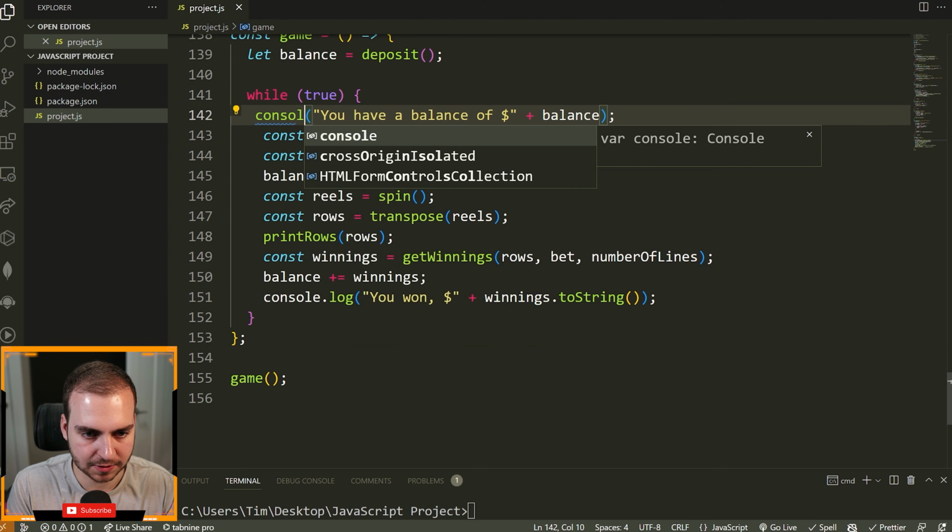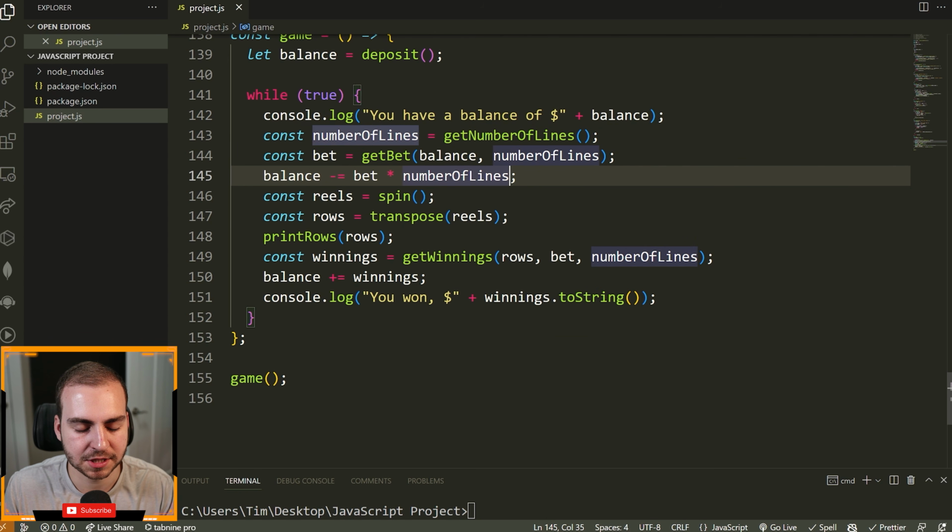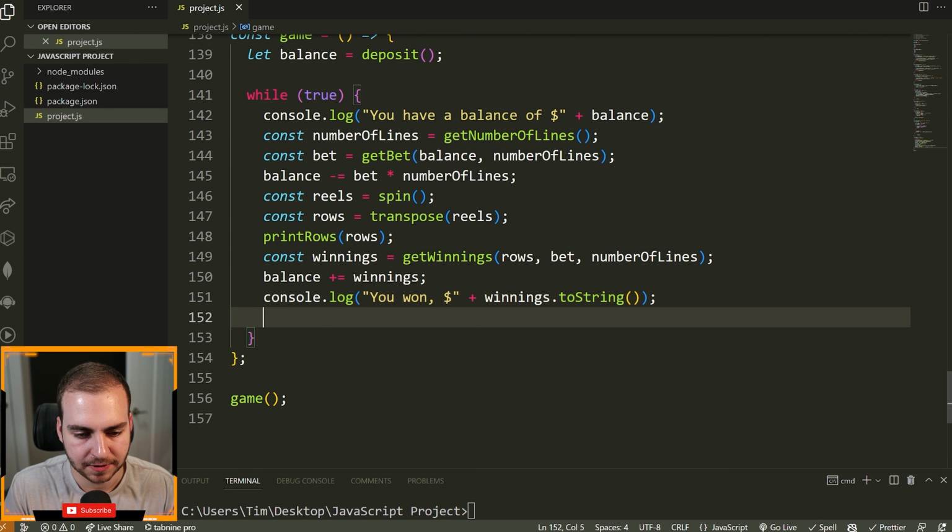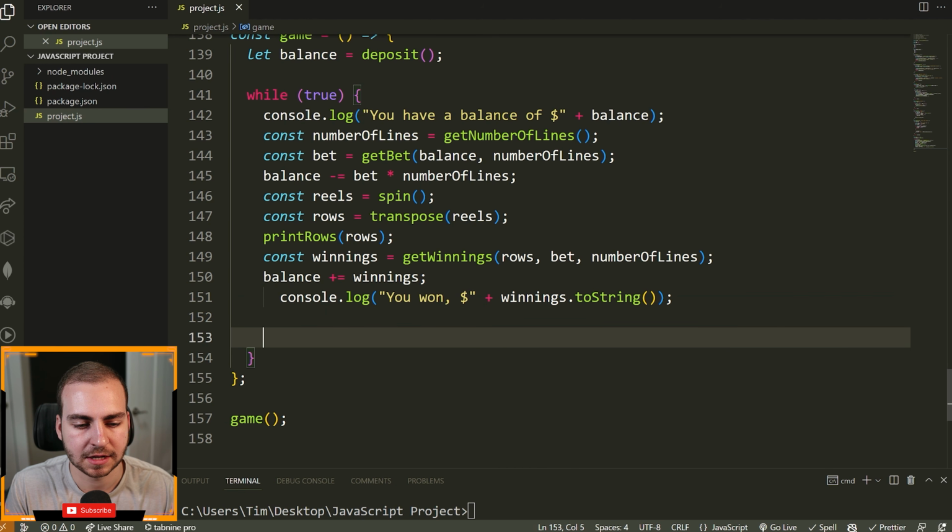Sorry, this needs to be console.log. I'm going to keep making that mistake. We have the winnings. And now all we need to do down here is we need to check if they have $0 left. If they do, then we are going to quit the game, or we're going to ask them, do you want to walk away? Do you want to stop gambling, etc.? If they say yes, then we're going to break.